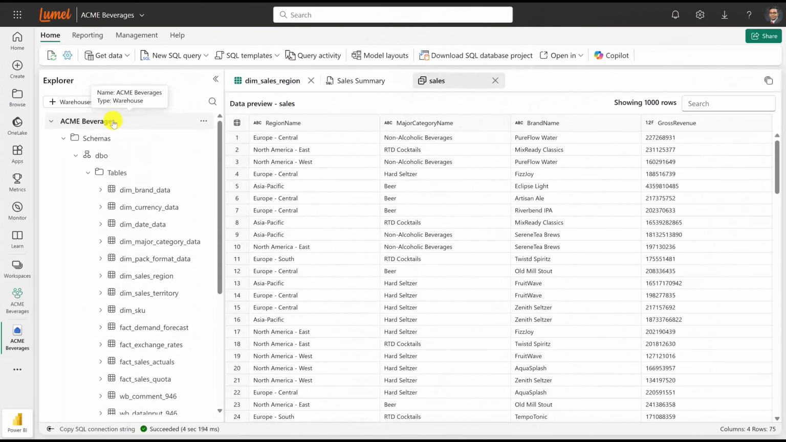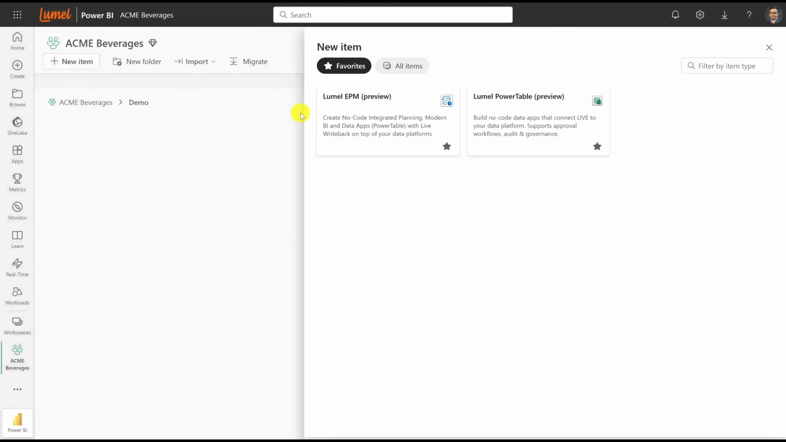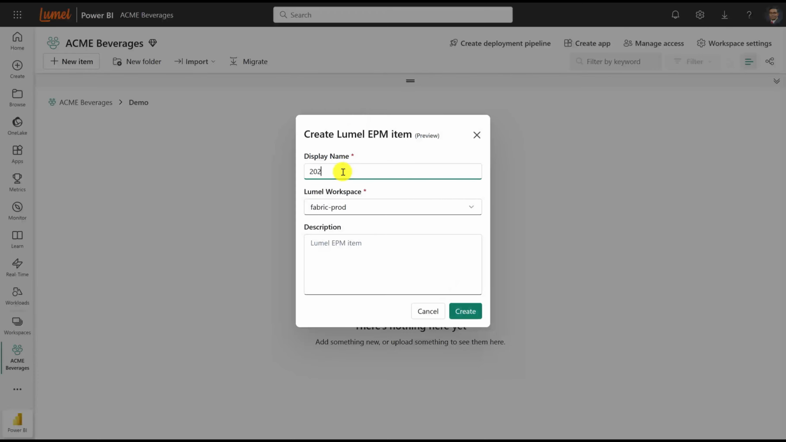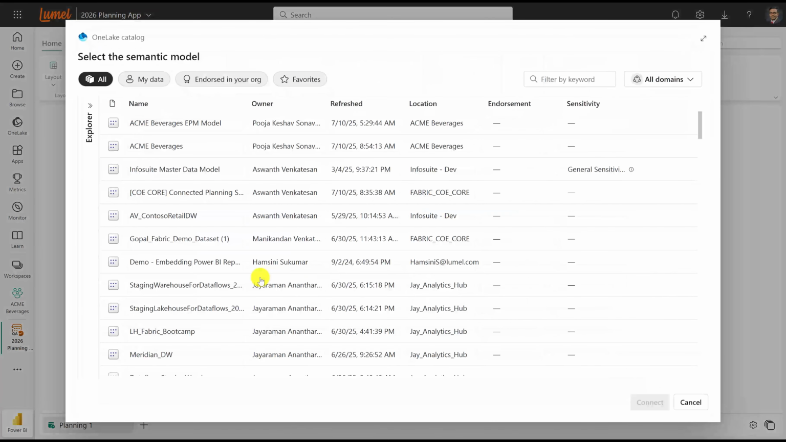Here is a Fabric data warehouse for a global beverages company. I also have a semantic model built on top of this data warehouse. As a business user, I can go to my Fabric workspace and build a new planning application from scratch using the Lumel EPM workload item. We are on the launch screen. Let's go and connect to our semantic model.